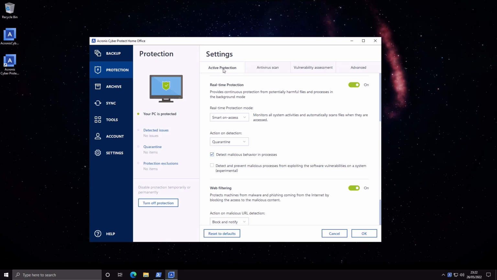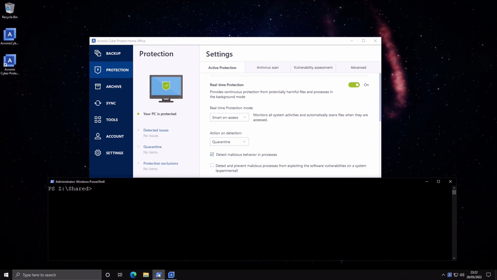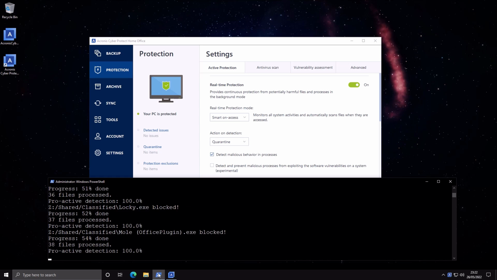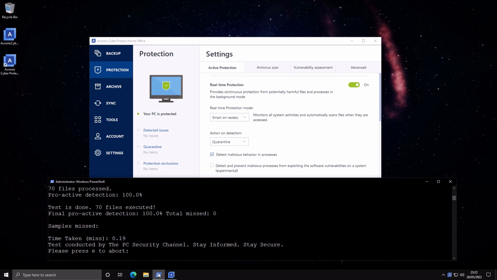But hey, this is the PC Security Channel, so we gotta test this, right? As usual, I have my script ready to go. We've got Malex right here, and we're gonna run all the ransomware samples we usually do, infamous threats from the last 5 years, and see what happens. It's going by pretty fast, but as you can see, things are getting blocked, and we end up with a proactive detection of 100%.